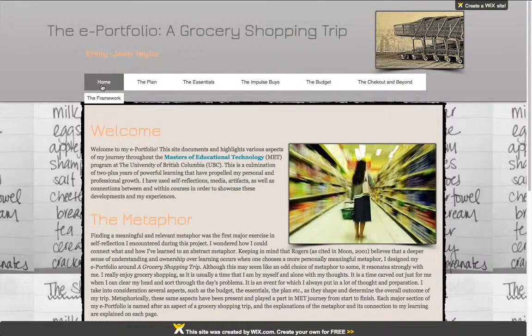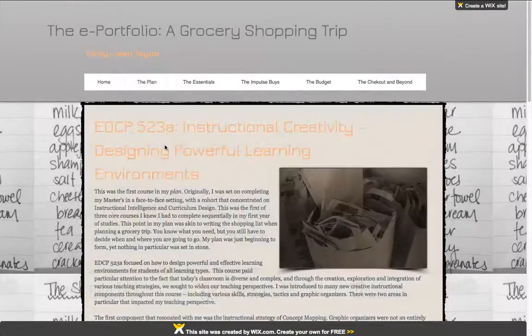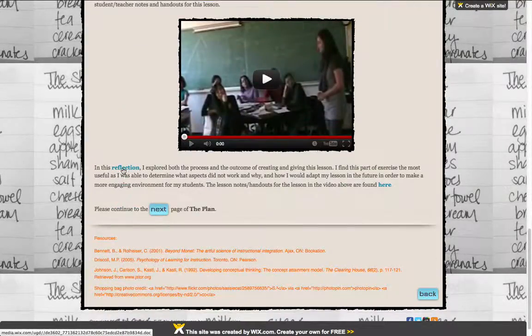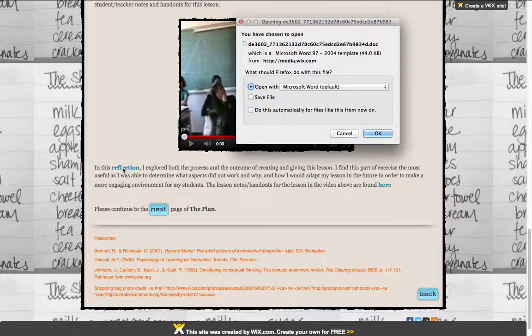There are also internal and external links that are all bolded and blue. So for example, this link right here will take you to the MET homepage that I had up previously, and it will open in a new page for you. There are also artifacts I have that are linked through text in blue and bold. For example, this reflection here. So when you click on it, it gives you the option to open the file, and you can view my artifact that way.